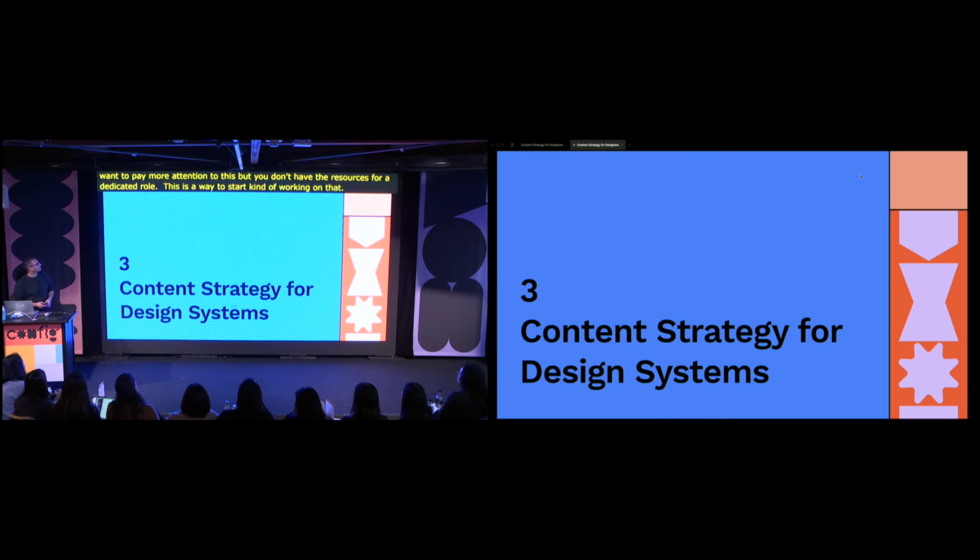All right. Content strategy for design systems. Changing gears a little bit here, but I take a pretty similar approach, which is like, let's move content strategy much closer to the design process, right? Let's not get it off to the side and have it be a separate thing commenting from the wing. Let's really integrate it.